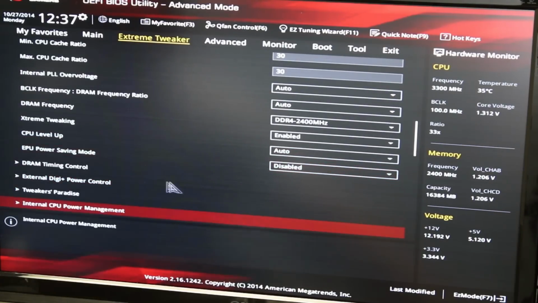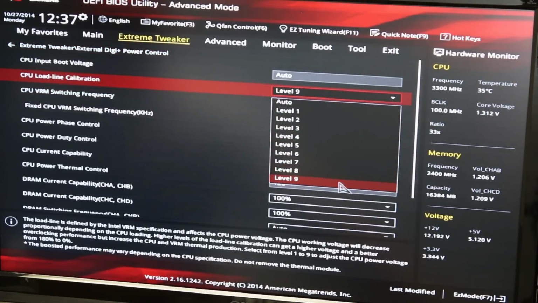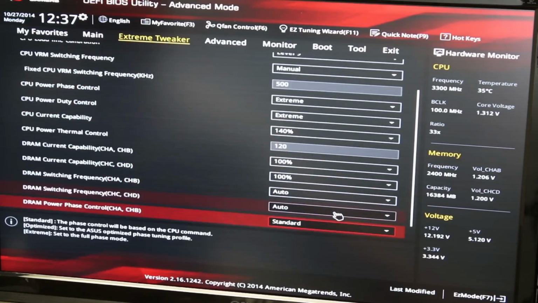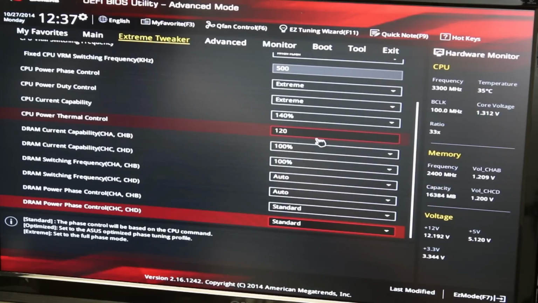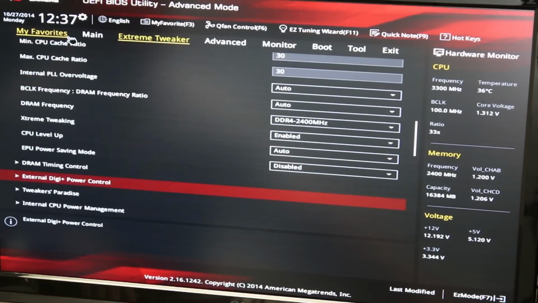External DigiPlus power control here, load line calibration, I got our max all the way out at 9, DRAM switching frequency, phase power control, power duty control, extreme, current capability. Load line calibration stuff is nice to have, that way when you're under load your voltage stays pretty stable, it barely moves if any at all. Lots of base control stuff going on.